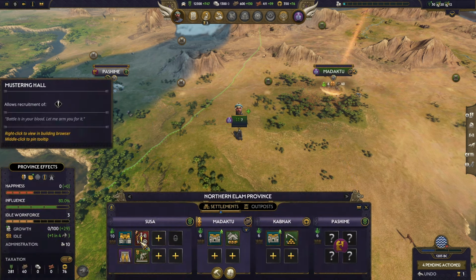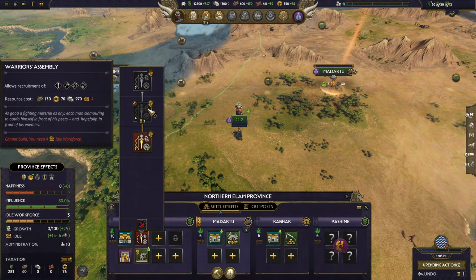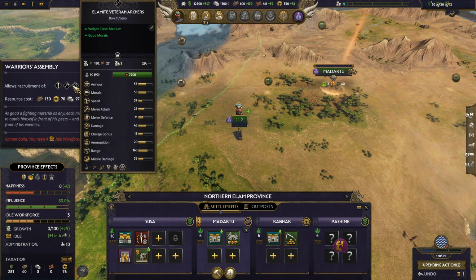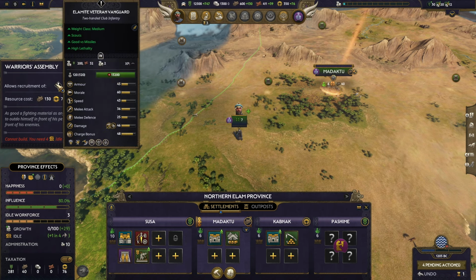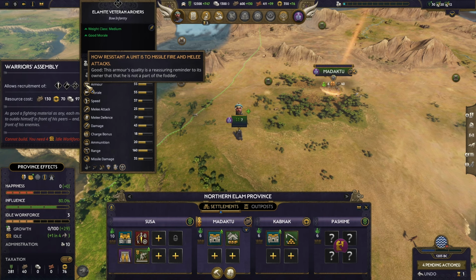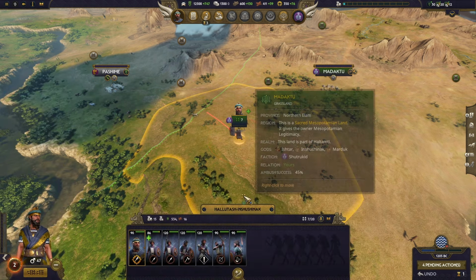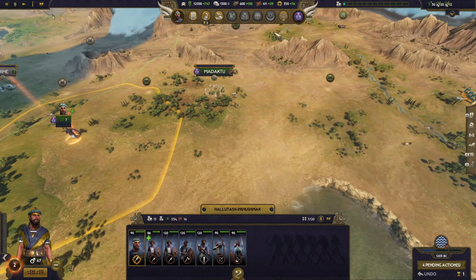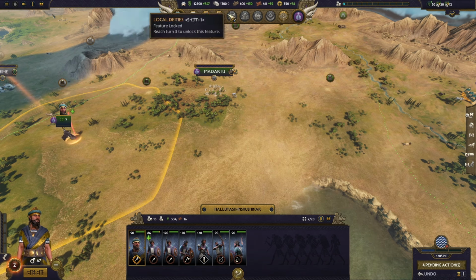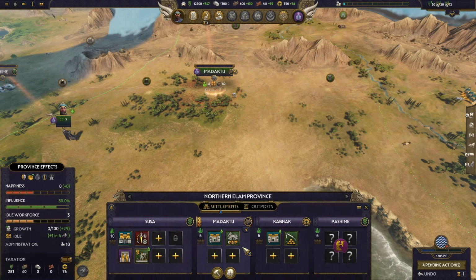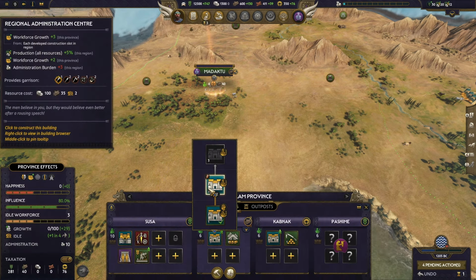I want better units. If we upgrade this building, which we don't have the resources or the workmen for, we'll get access to veteran archers, Elamite veteran infantry, veteran vanguard, and veteran slingers, which is good. But for that, I need another workman. So let's see what we can do about that.